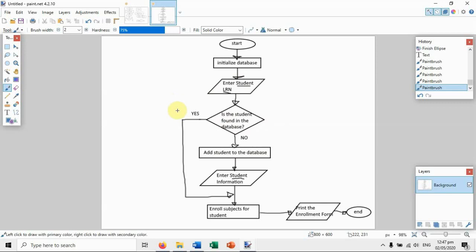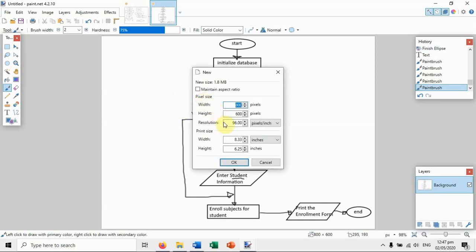Okay, that is for our enrollment system. What about for something like an advertisement? How are you supposed to make a flowchart for an advertisement? Let's make a new file.